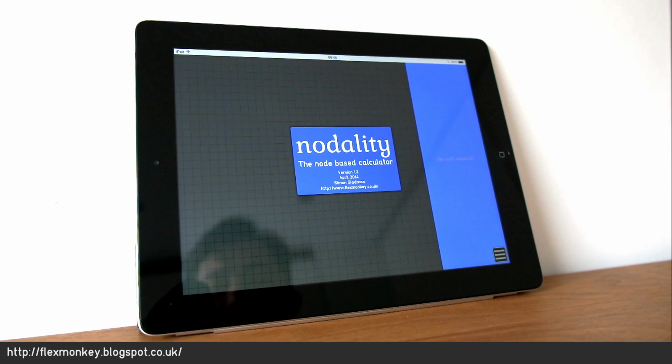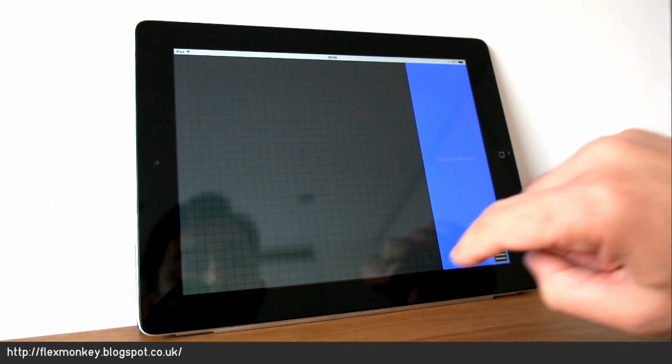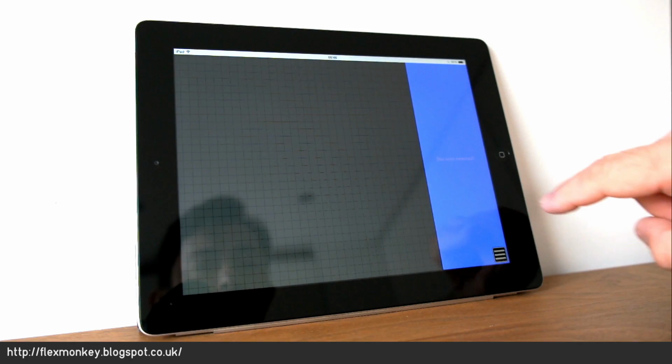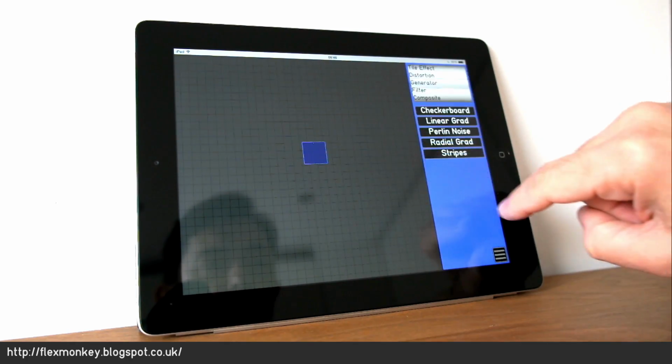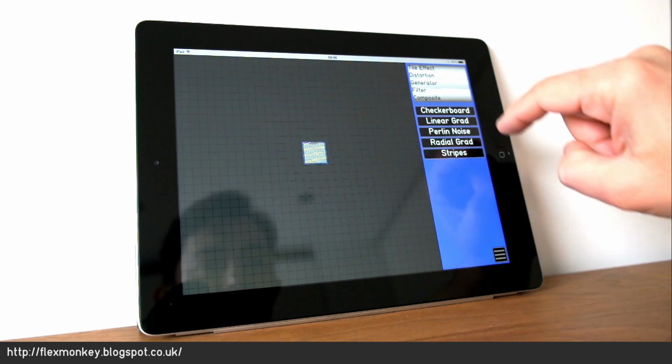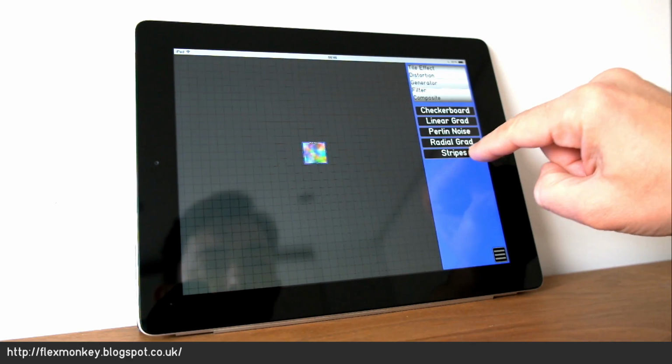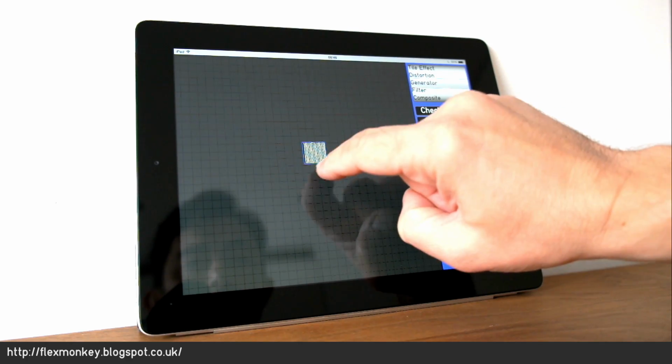Let's take a quick look at some of the new features. The biggest new feature is the introduction of image filter nodes. Image filter nodes can do two things. They can create images such as a checkerboard, Perlin noise or stripes. They can also filter images.